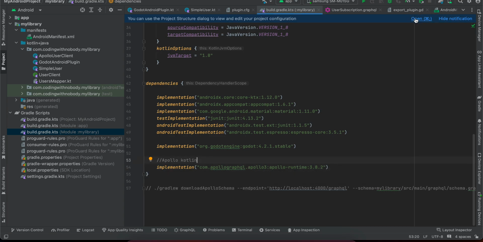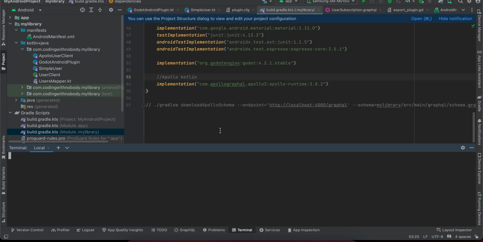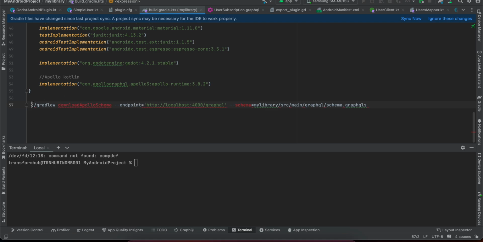Then here you will see sync now button. Just click on it. As soon as you click on it, you might face an issue in the terminal saying that no schema GraphQL found. Okay, something like this. So for that you will have to run this bit of command. So I'll show you this command as well. So you'll just have to copy paste this command, paste it over here and click enter.